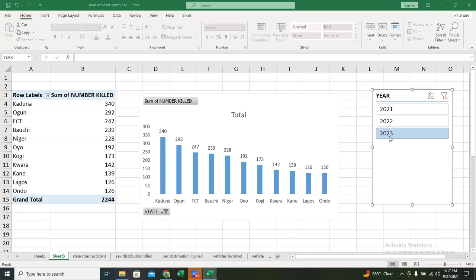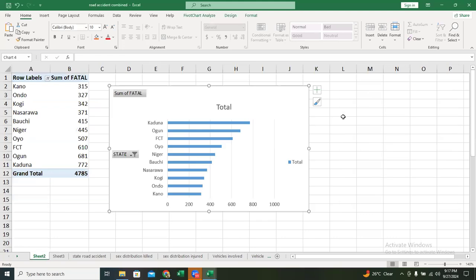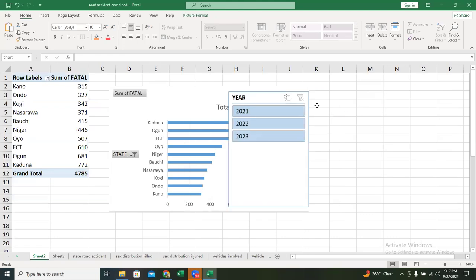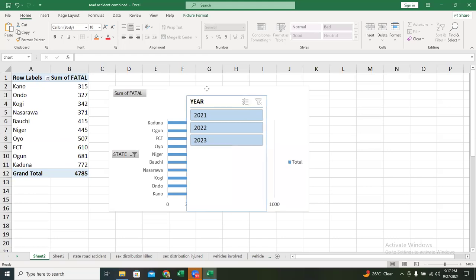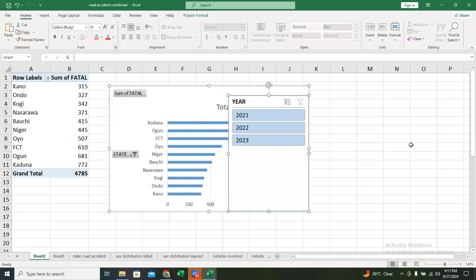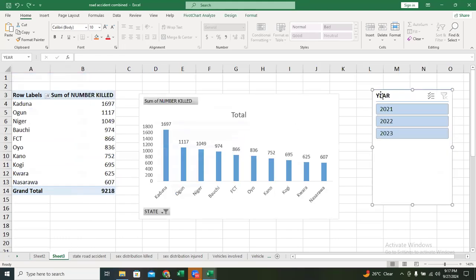Let me take you to the second chart and put my slicer back there. It's the same slicer. I just copied it and pasted it. Please hold on while I move that. Let me copy that again.